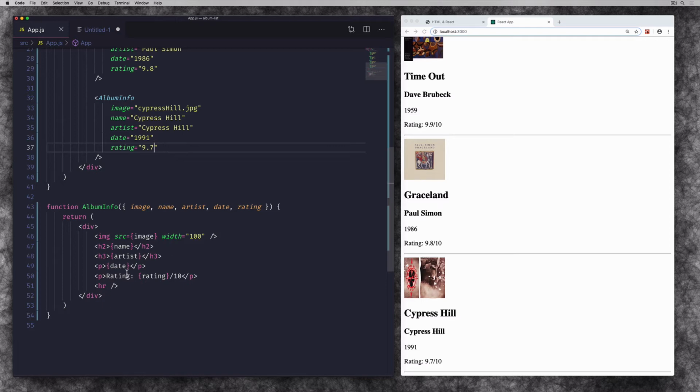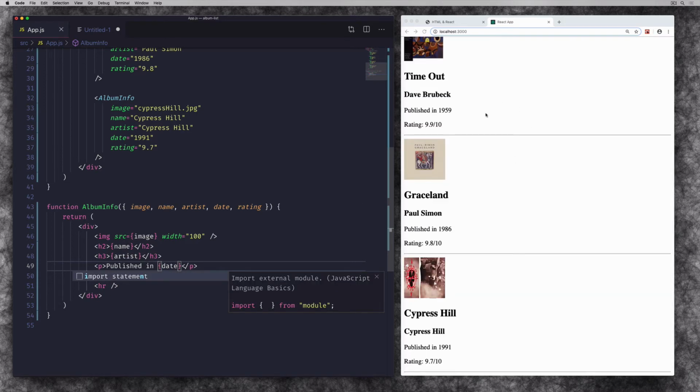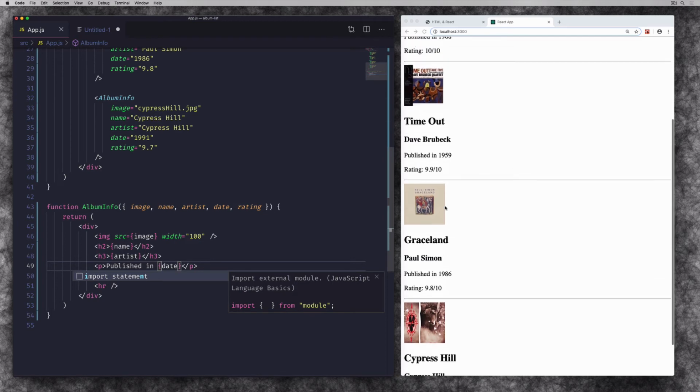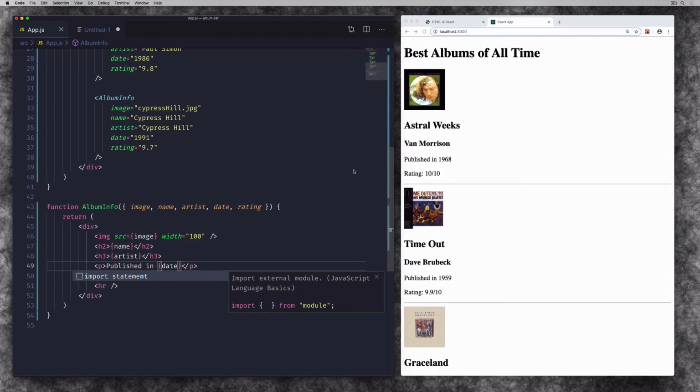Now, more importantly is if I want to change my template, I only have to change it in one place. So if I want to add a label for the year to say published in. Now that will show up for each one of my albums because they're all using this same template.